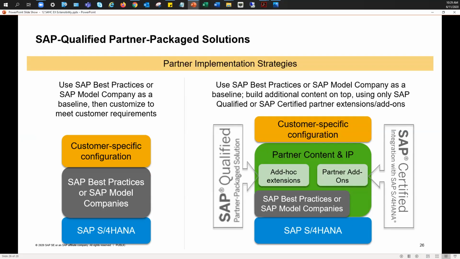When we're talking about partner extensions and partner add-ons, there is a pretty rigid and stringent process for ad hoc extensions to get qualified and partner add-ons to be SAP certified. So your two different implementation strategies are to deploy best practices or an SAP model company as the baseline of the system for a customer, and then to customize to meet their requirements, and to essentially use custom code and things to rebuild whatever they currently have in their landscape.